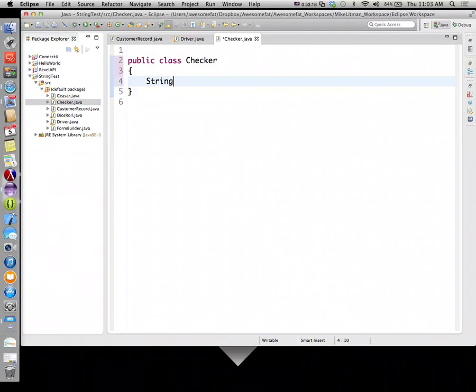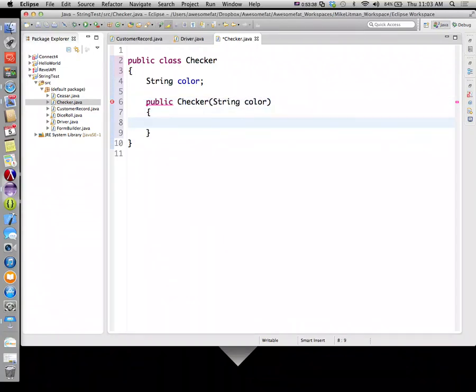Okay, so a checker has a color. So that's a piece of information we'll keep track of for a checker, just its color. All right, and we will say public checker. We'll take in a string color as a parameter, and we'll set this dot color equal to whatever color was read in. Make sense? Nice, simple little object called checker, keeps track of one piece of information, color, and gives us the ability to build it with a color. Okay?